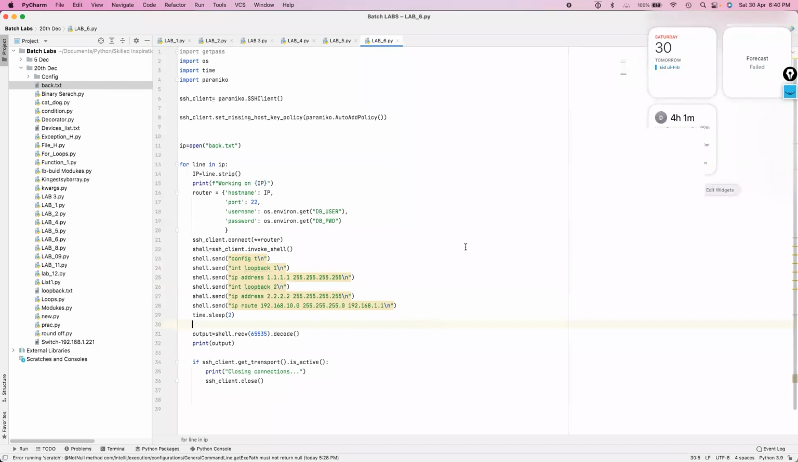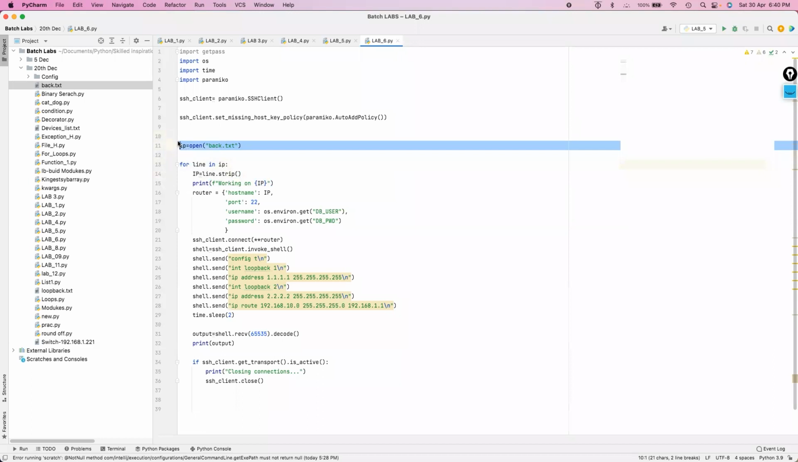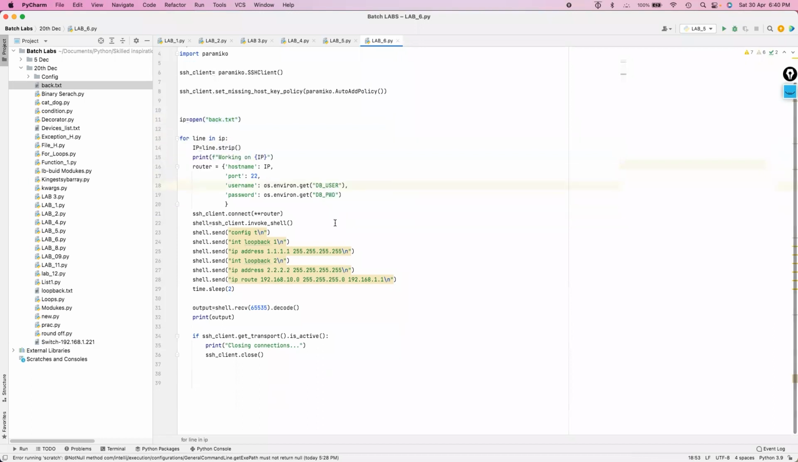Okay, what do you think? Will this work? In which mode are we opening that file, guys? In which mode are we opening back.txt? Read mode. Are you sure? Default is read, right? Here, this one. Default mode is read mode. Good. So if you're not writing any mode, it will automatically read the file.